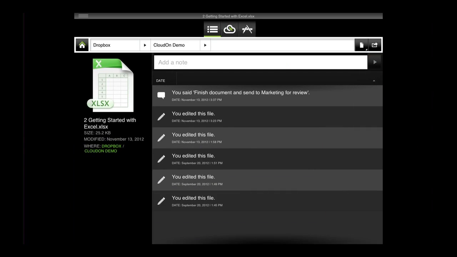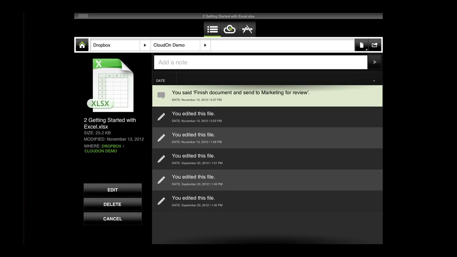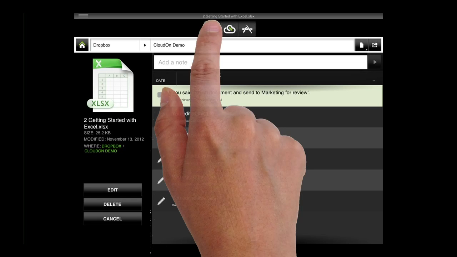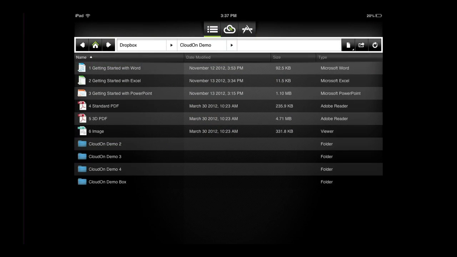To record the note, I tap the arrow to the right of the entry bar and it is now displayed on the wall of the file space along with other actions. At any time, I can tap the navigation bar to return to the workspace.